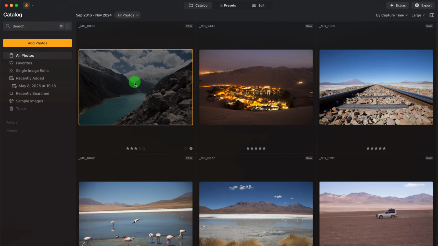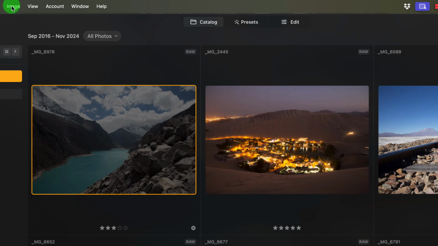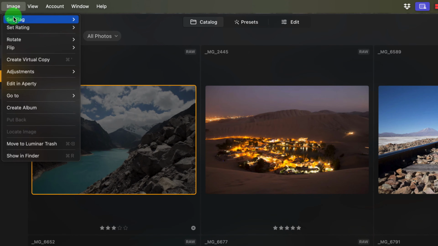Another thing I can do, instead of clicking on these icons here to mark a rating or give it a star, or putting a favorite or hearting it, is go to the image menu here and set the flag. I can use the keyboard shortcut of P for favorite, X for rejected, and U for unmarked. And the ratings are just numbered from 0 to 5.